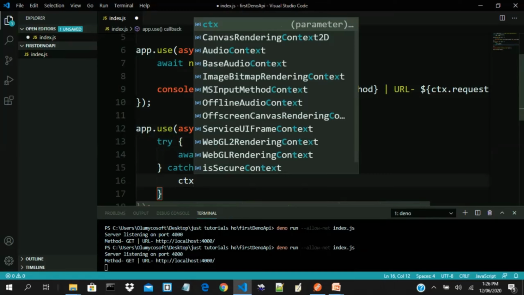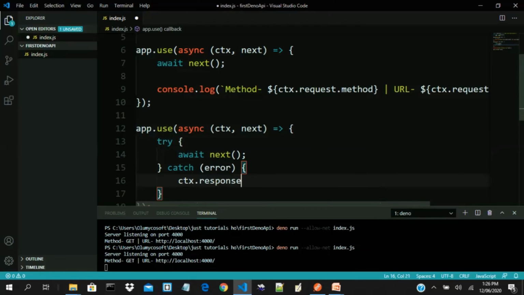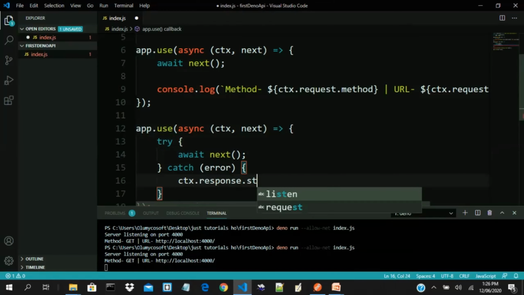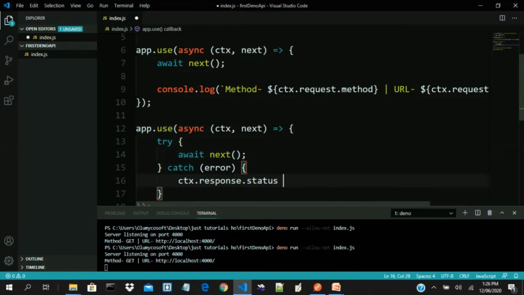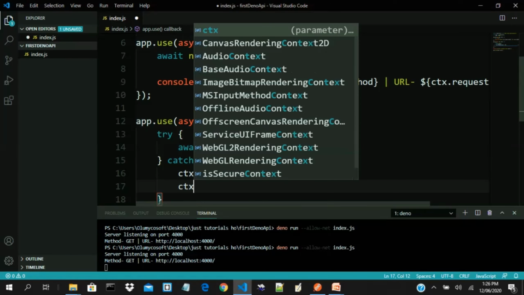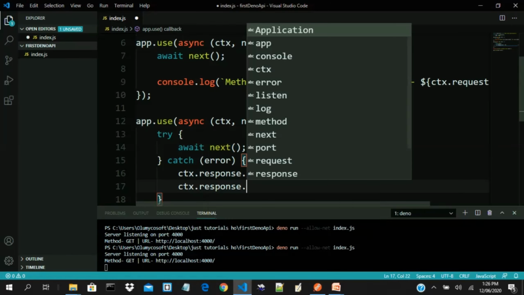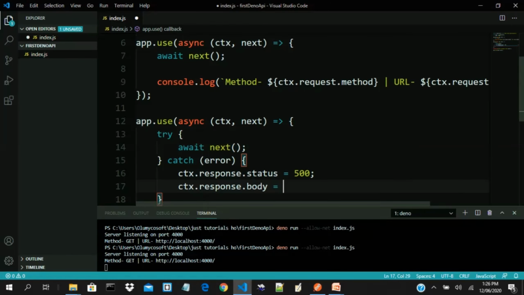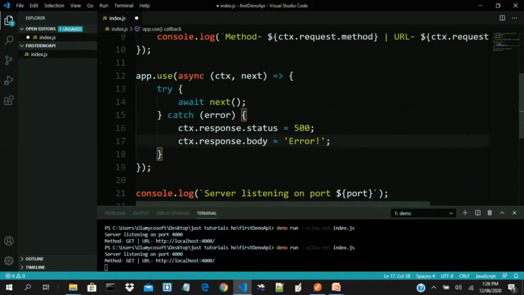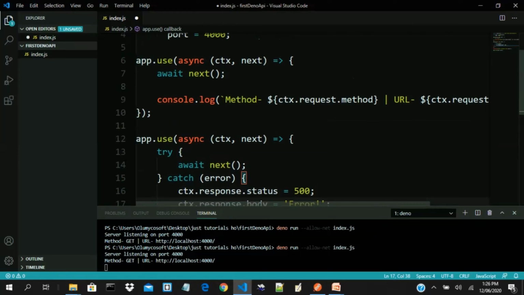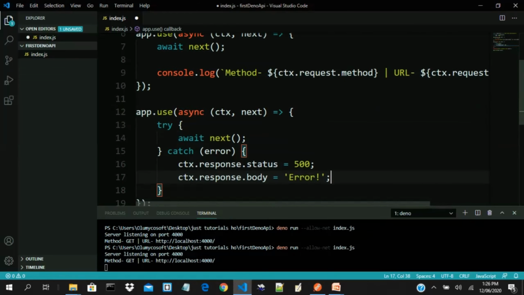So now our context.response.status. Let's just customize every error to be 500. Then context.response.body, let's just put, let's say, error. I think this is just a simple way of handling errors, but probably you can handle your errors one after the other, 404, 400, and cool.